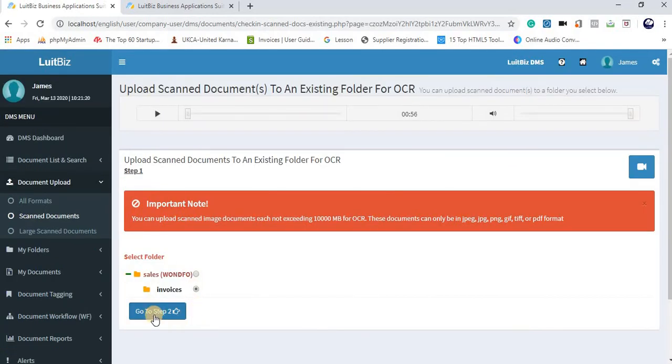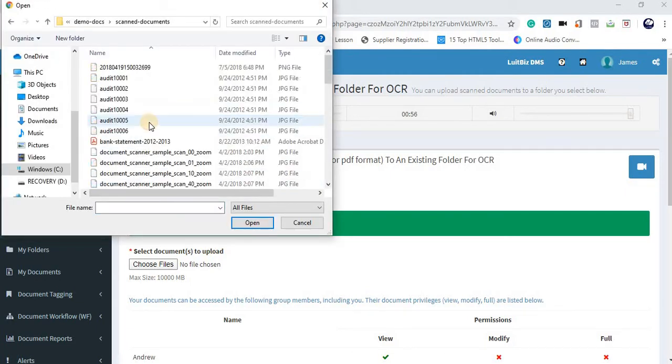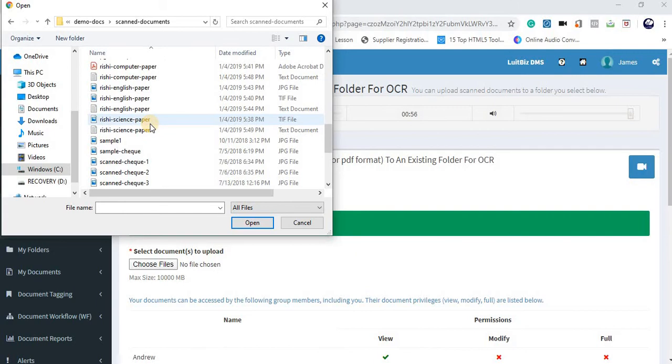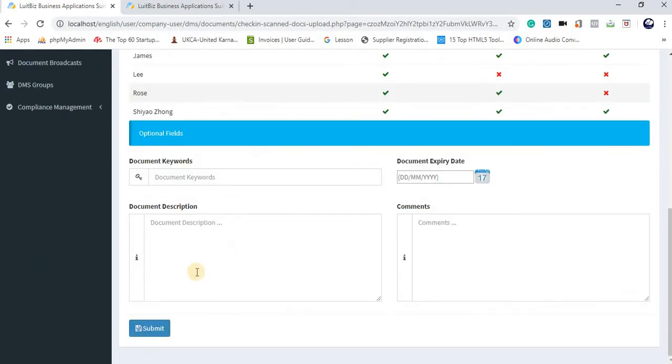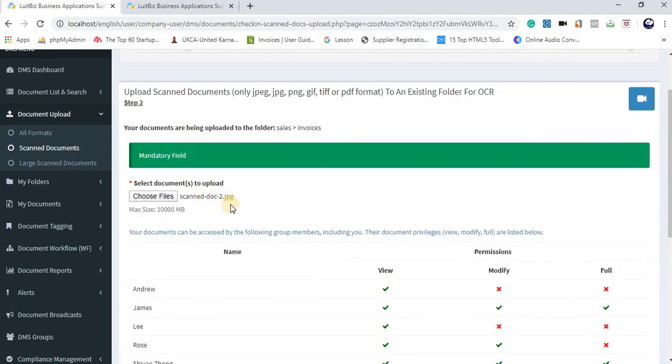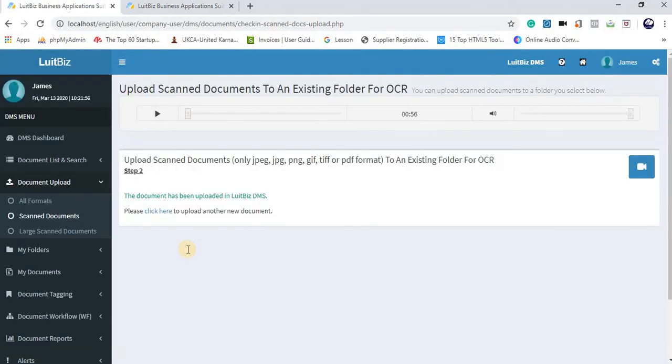So let's say I want to upload a scan document into that very same folder. Here also I can upload multiple documents in one shot. So here, while uploading the document, the system will also run an OCR through the document and make it completely searchable. So what I'm doing is I'm uploading a JPEG file which has been scanned, and I'm uploading it to the system. So while uploading the document, the DMS is also running an OCR engine in tandem with the uploading software, and now both the OCR engine has run and the document has been uploaded.